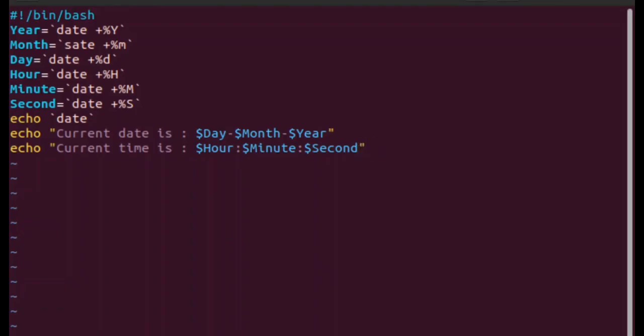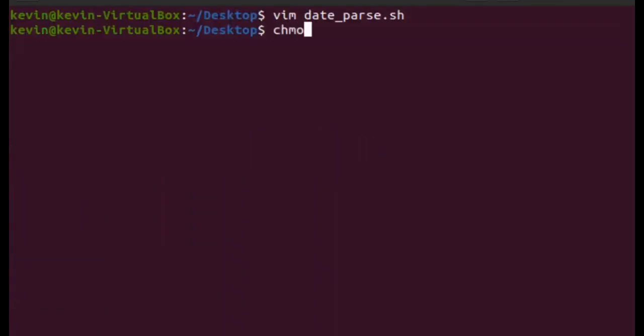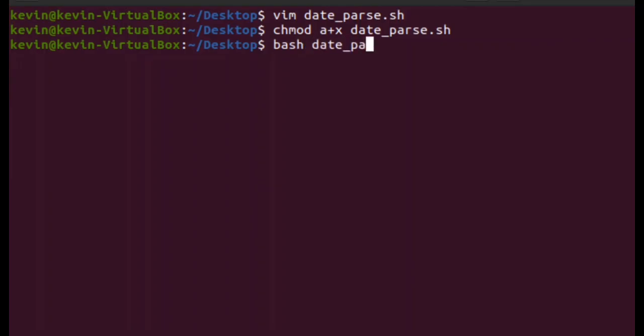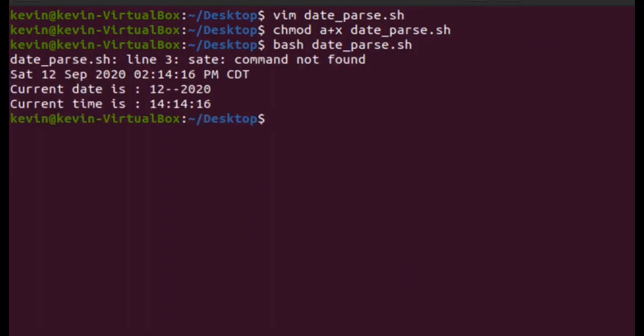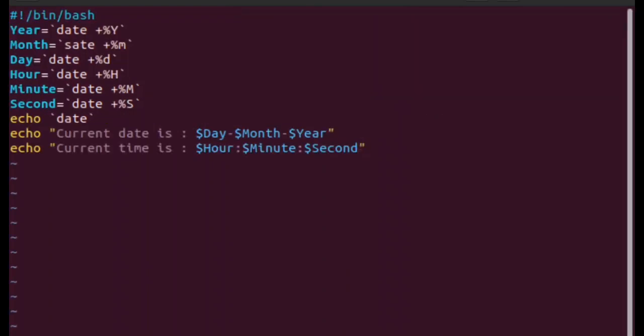Perfect. Okay. I'm going to do it right quick. I am going to make that executable, chmod a+x date_parse, and let's go ahead and execute it. date_parse, and there you go. Oh, looks like I made another spelling error. Sure enough, right here, I put an S instead of a D. There we go.